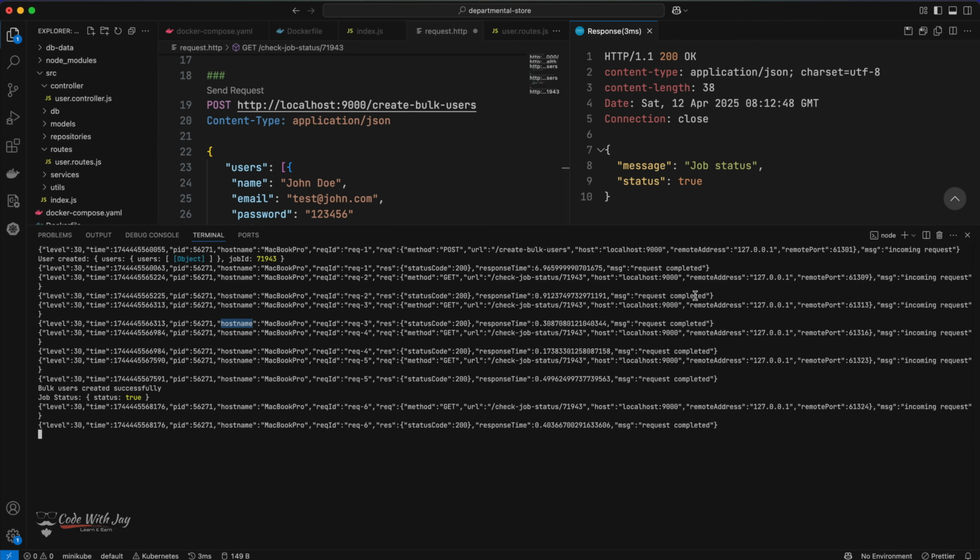So each and every time, see, we have one request for here, and another one here, the status check. This is the status check call, and again this is the status check call again. It's again false. This one also is a status check. And finally our bulk user creation, 10,000 users have been created, and it's updated the job status right there. Then we have checked the status again, and this time it's returning true.